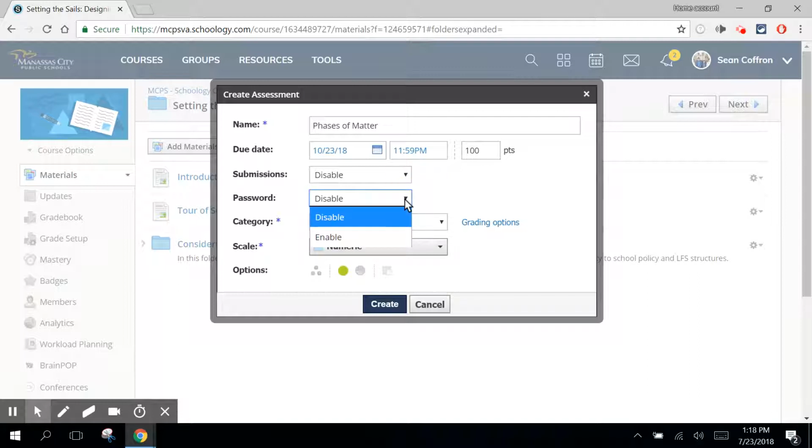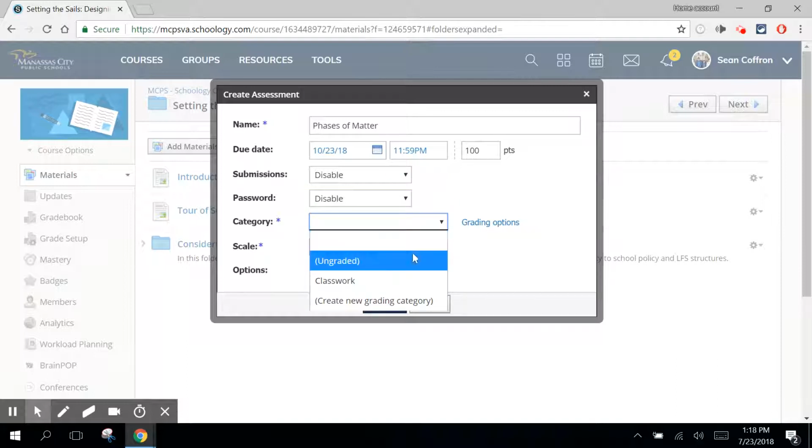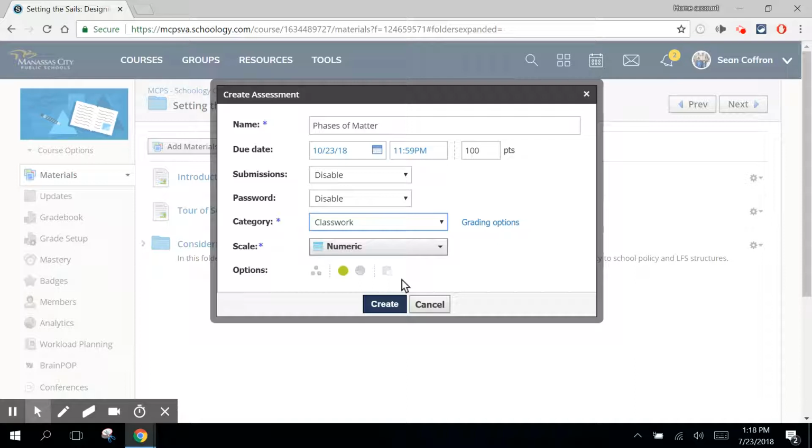I can also add a password. That way I have more control over who submits. I'm going to leave that disabled for now. I'm going to call this classwork, but you'll notice I can also make this an ungraded assessment. Ungraded assessments are better for formative assessments when you don't necessarily want to have a grade, but you just want to know how things are doing, like a 531 check or an exit slip.